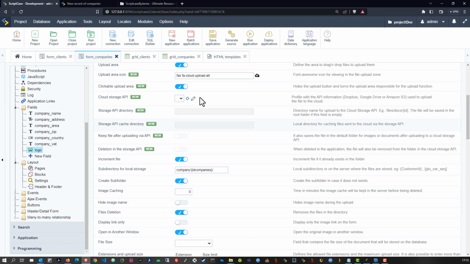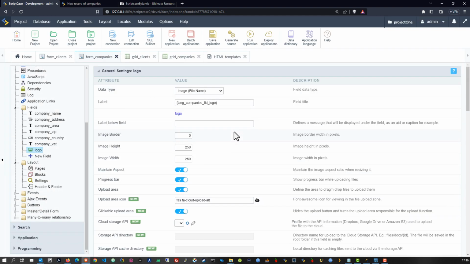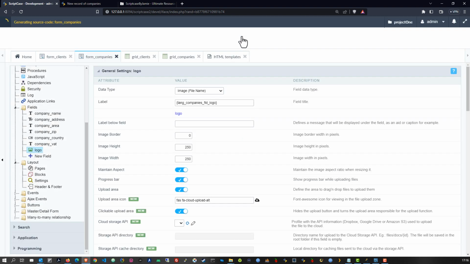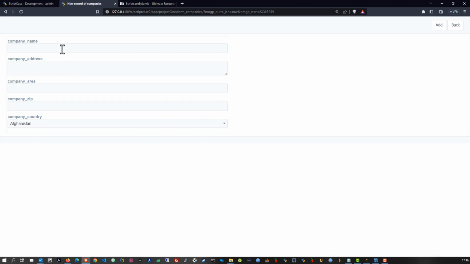So with that defined, we can save that. And our form companies is pretty much ready. In fact, it is ready. I could just run it now. I could then start to enter a sample company name, add a sample address, road 1, and then of course an area. Winter Fell, okay.